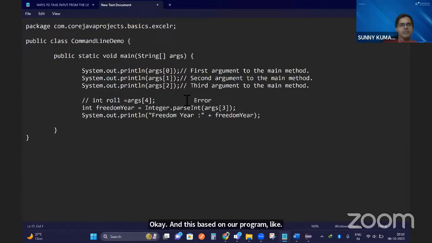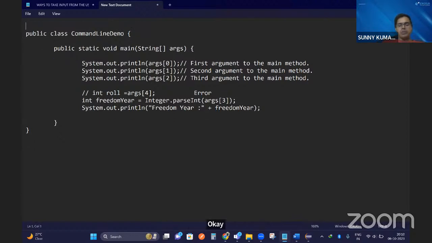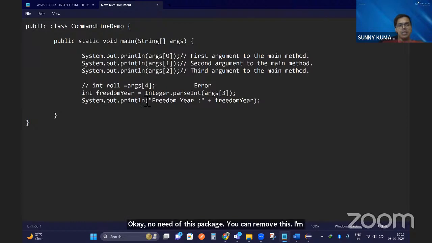Is the font okay? Font is okay, guys? Okay. No need of this package. You can remove this. I'm going to place it in D drive. No, I'm saving it somewhere else. So my program file's name is command line demo. I'm going to save it.